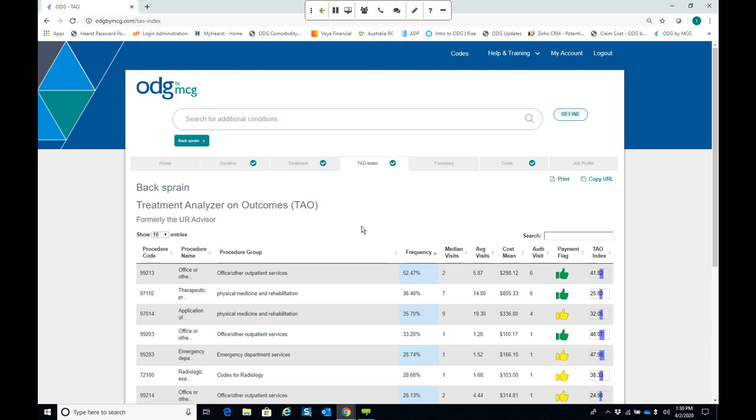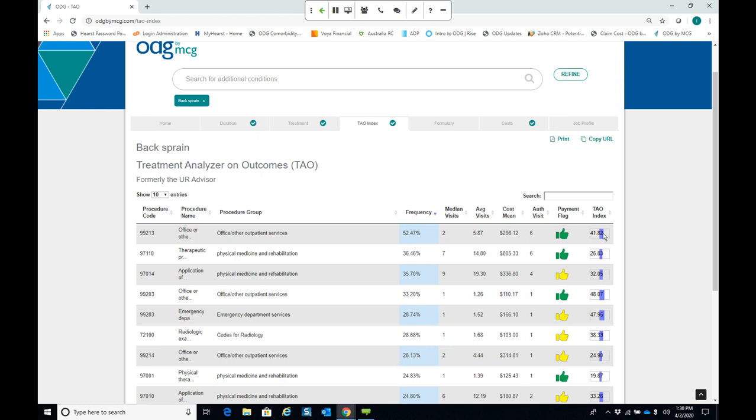And what's driving the information in this tool is a collection and analysis of about 5 million workers' comp insurance claims. So this is providing a list of all of the different procedures that could be performed for a back sprain. It's providing information on the procedure name, frequency, number of visits, costs, and really the three most valuable components of this tool are the payment flag, the authorization number of visits, and the TAU index.